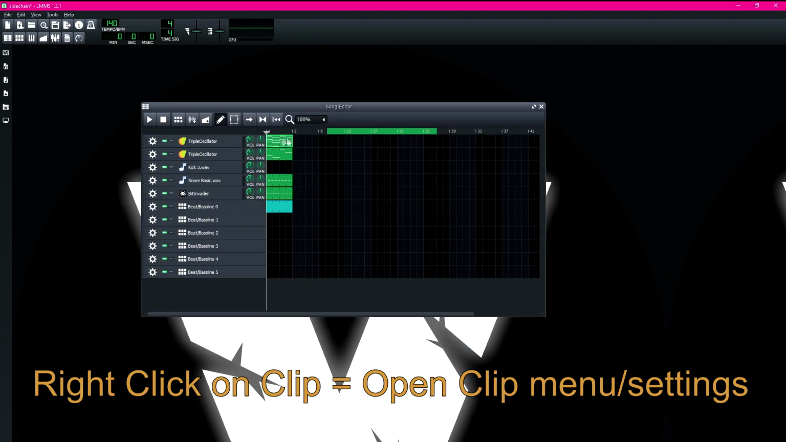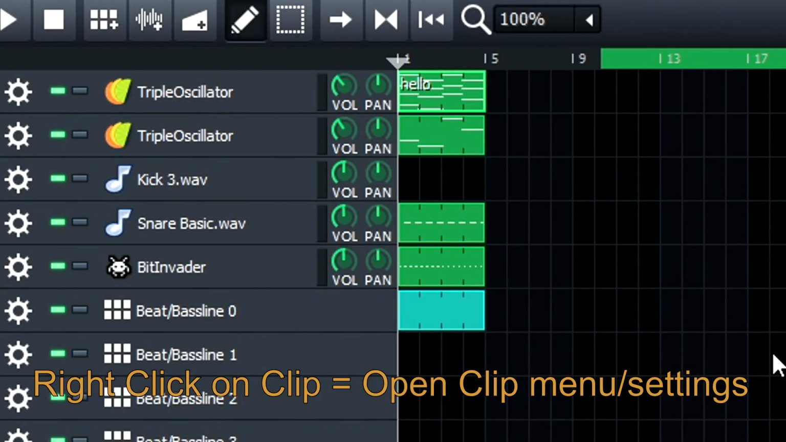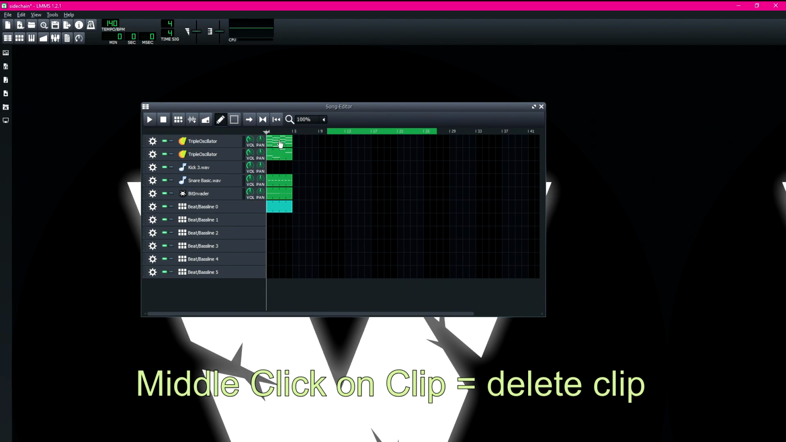If you want to go to your clip settings, just right click on them. Then you can go delete, you can cut, copy, paste, mute, clear all notes, reset name, change name. You can change names. I'll show you. Change the name to hello, and then you see it says hello right there, and reset name to delete the name. If you want to delete a clip, you just middle click on it.